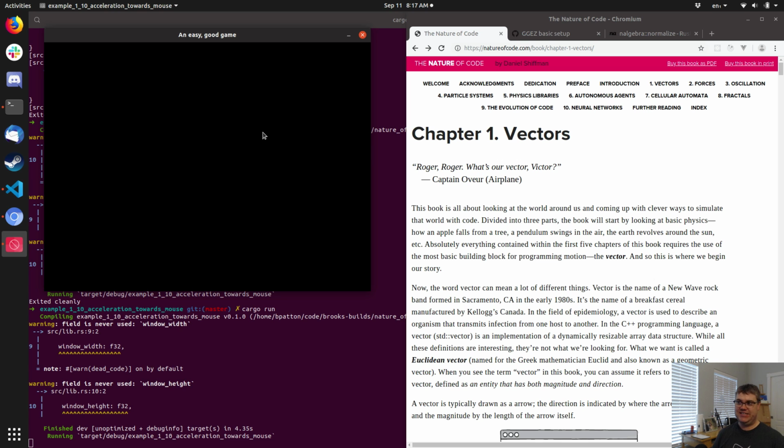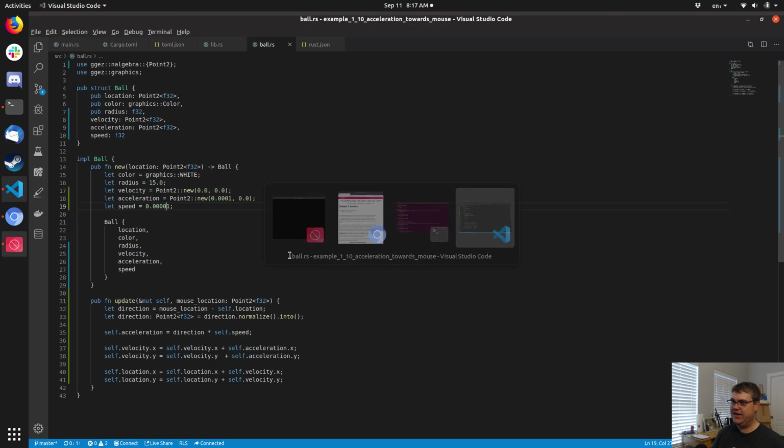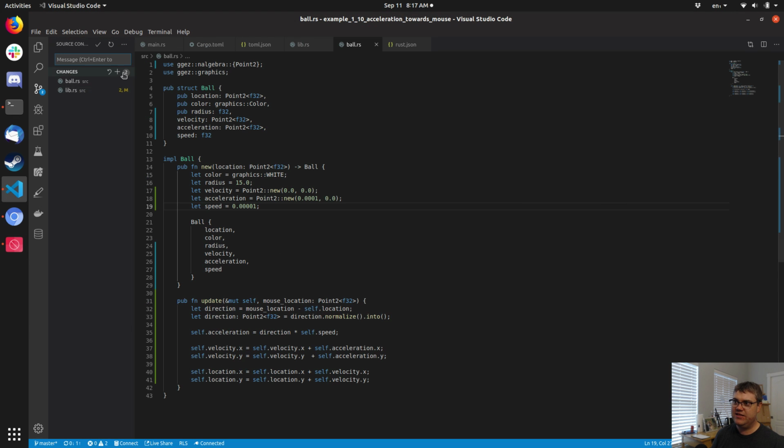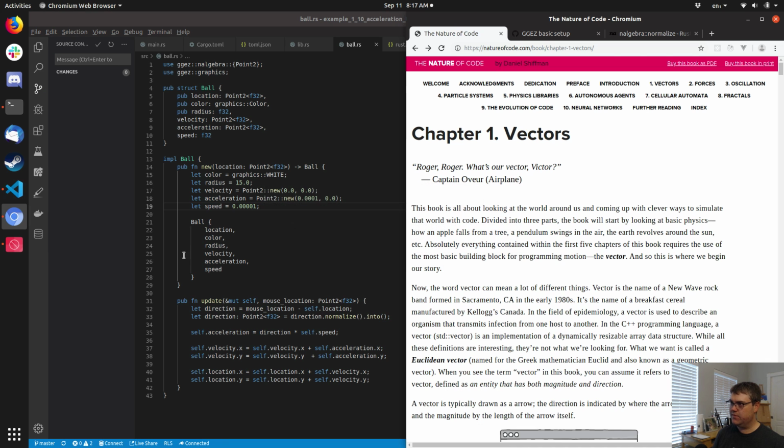But that being said, I'm going to go ahead and commit this code. So we have a ball moving towards the mouse. I'm going to push this on up. I don't think I have a link to the code down below, but I think I do have a link to my Git repo. And you can go find the code there.